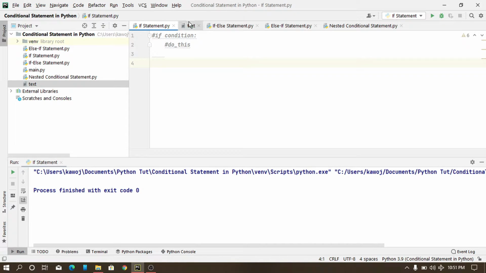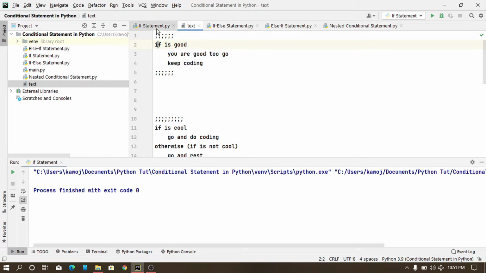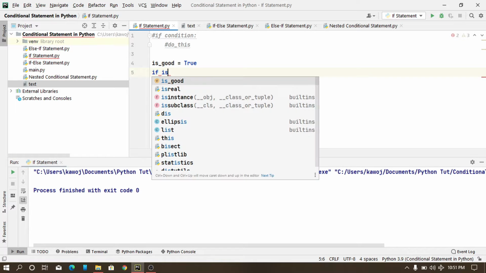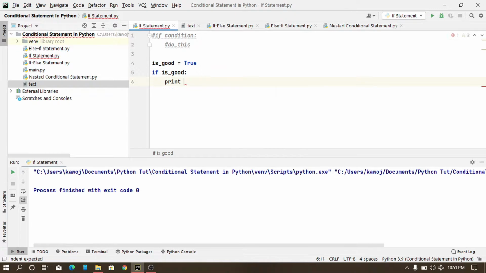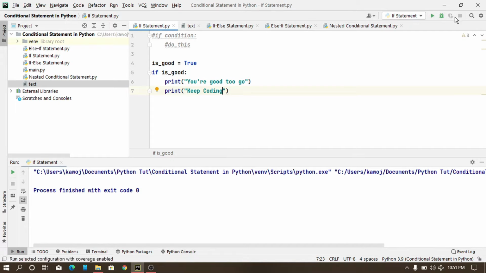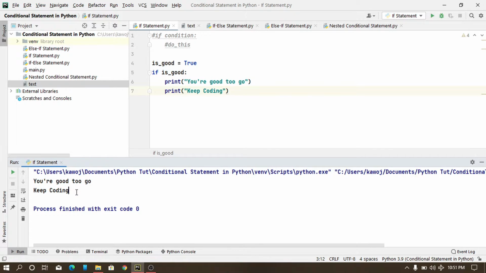So we have this file, if is good, so let's set is good equal to true. Let's say that if is good, print you are good to go. Also print keep coding. So let's run this Python code. We have this output, which is you are good to go, keep coding.